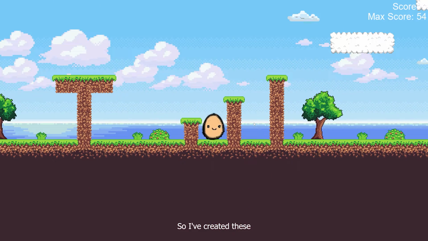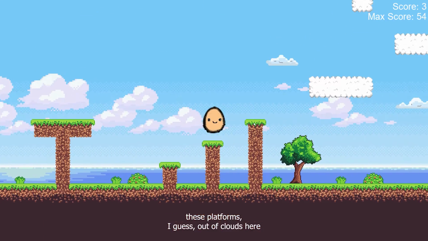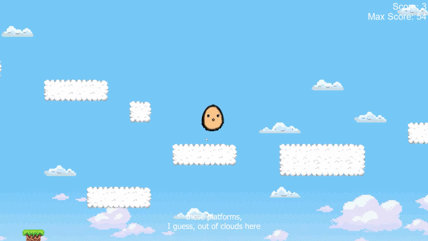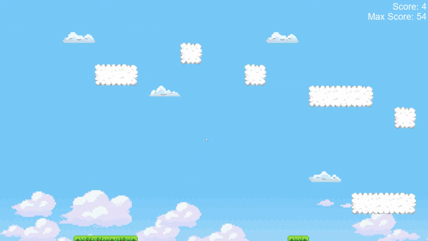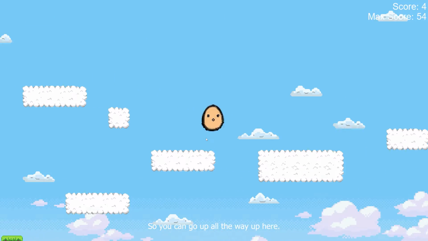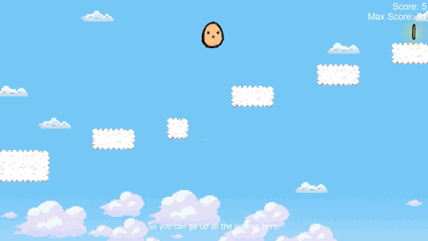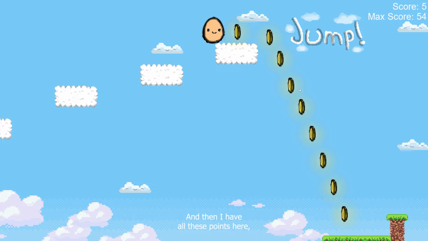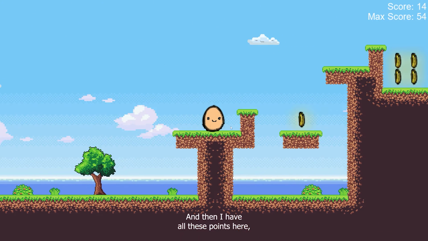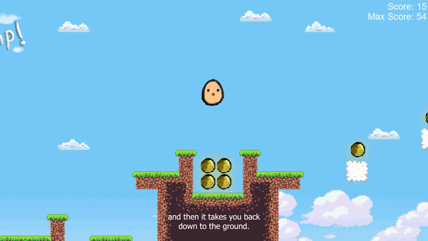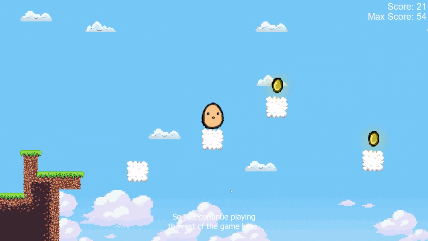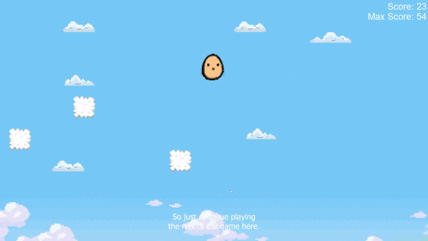So I've created these platforms, I guess, out of clouds here to add a little bit more depth to the game world. So you can go up, all the way up here, and then I have all these coins here, and then it takes you back down to the ground. So I'll just continue playing the rest of the game here.